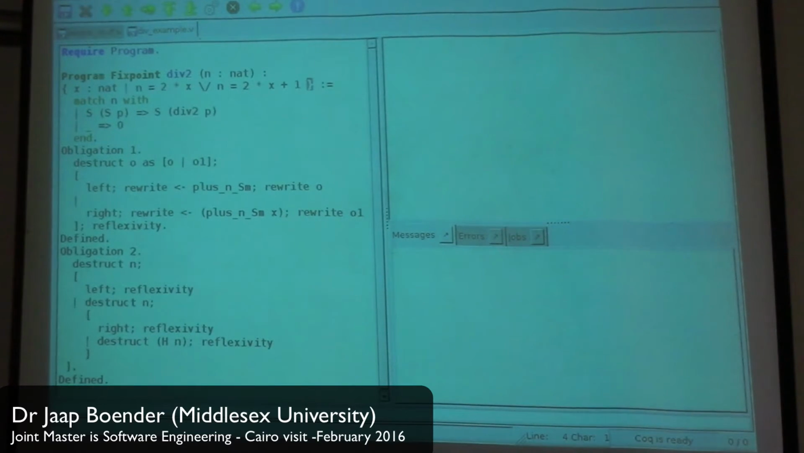Just so there's an extension, this is again a simple program. I've now written a recursive function, hence Fixpoint, div2, which basically takes a number and divides it by 2. My first line integrates the specification into the type, so it takes n as input, a natural number.